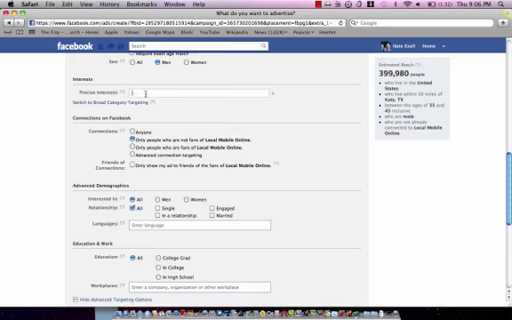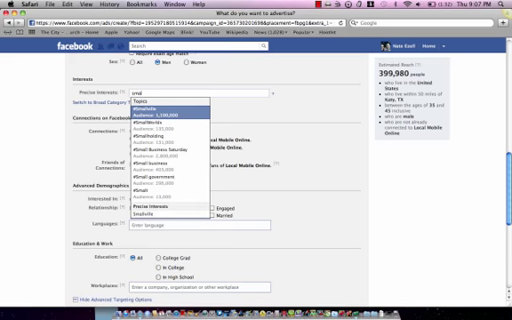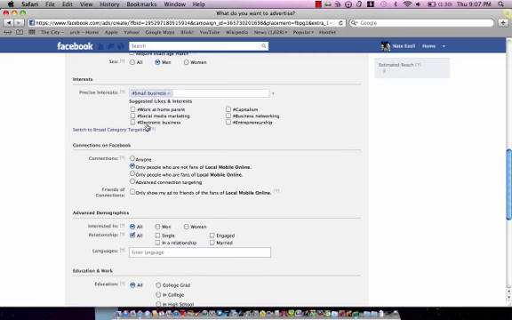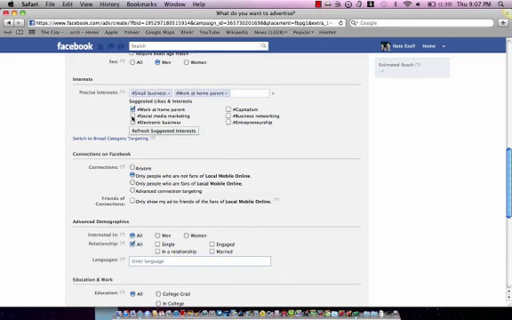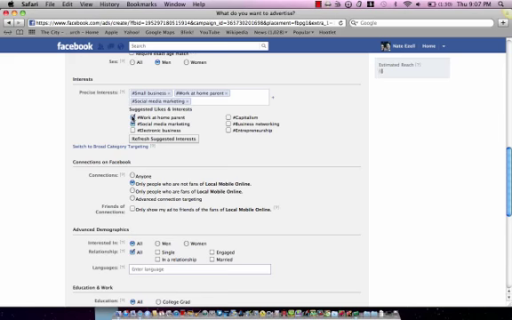And what you do is you start typing different things. So I can say small business, and I want to specify small business. And then it's going to give you suggested things going around there. I want really small businesses, working home parents, social media marketing.